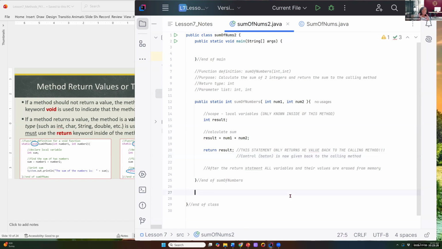Does everybody hear that? So when the word return is encountered, the value or the variable's value that sits right behind that keyword return is going to be passed back, or given, to the calling method. And the control also goes along with that value. The control is also given back, or relinquished, to the method that called it. Is everybody good with that? Okay.